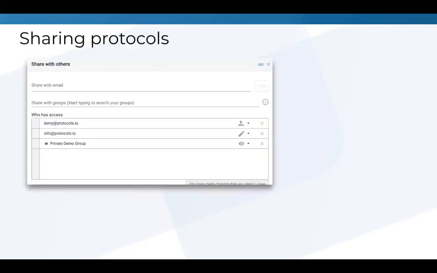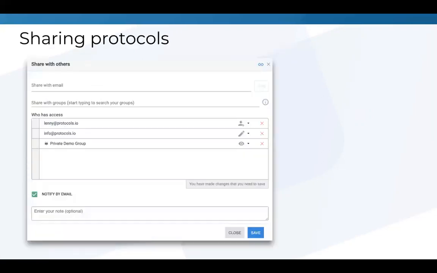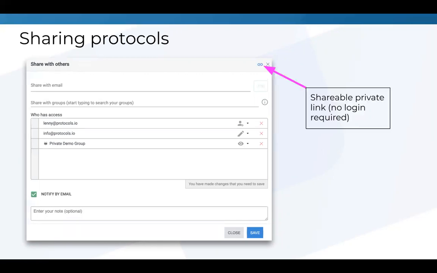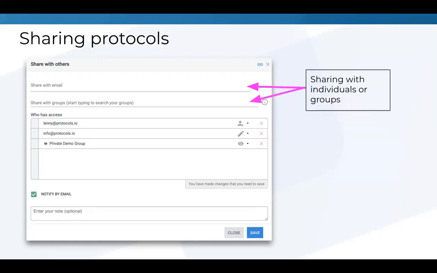And if you want to share it privately with others, there are multiple options. When you're sharing it, there will be a button that's just called share. You can either get a shareable link. This is a link that you can send to anybody, and they can view the protocol even if they don't have an account on protocols.io. Or if you want to share it with somebody who does have an account, you can share it with individuals or with groups.